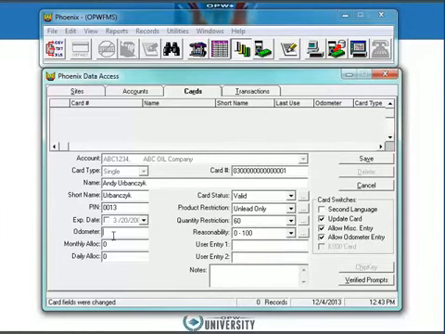Once that's all set up, the last thing you would do is click on save, and that adds the record to the Phoenix program.